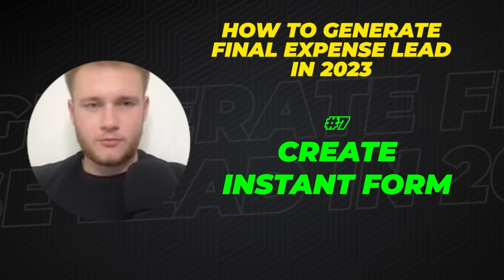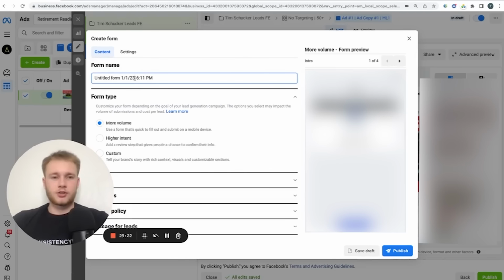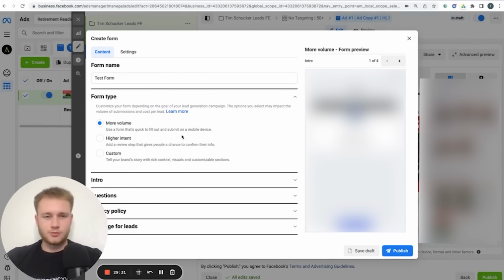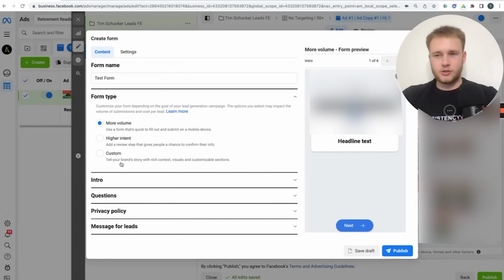So I'm going to create a form from scratch to walk you guys through the process. That's everything you do with the ad, but here is the form. This is what they're actually going to fill out. So I'll call this test form. I always do it for more volume. The higher intent option just makes them confirm all their stuff, but it really just adds more friction and makes it harder to become a lead. So I personally don't do that.